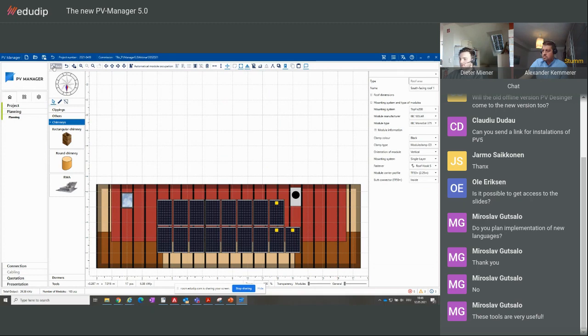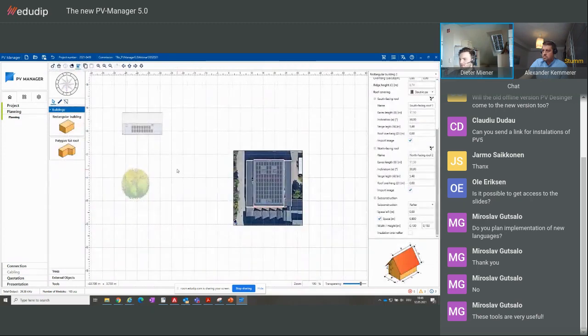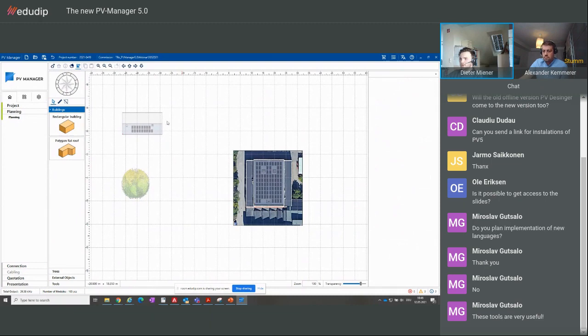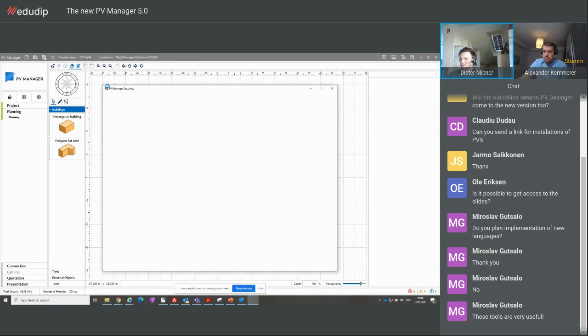Then, if there are no questions, I wanted to show you the new 3D feature. We have in our PV Manager 3D view, which is now live. So that means when you change the inclination or the orientation of the roof, it's automatically also changed in the 3D view.